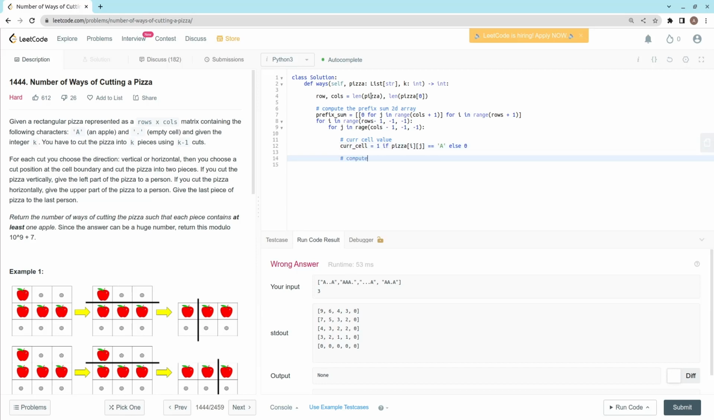Okay, now we need to compute the value at i comma j. So how do we do that first? So let's first compute the right grid value. So that's going to be prefix sum, the same row but the next column, and then let's compute the bottom grid. So that's going to be the same column but the next row, right? And then let's compute the bottom right grid. So that's going to be the one column down and one row down. So it's prefix sum.